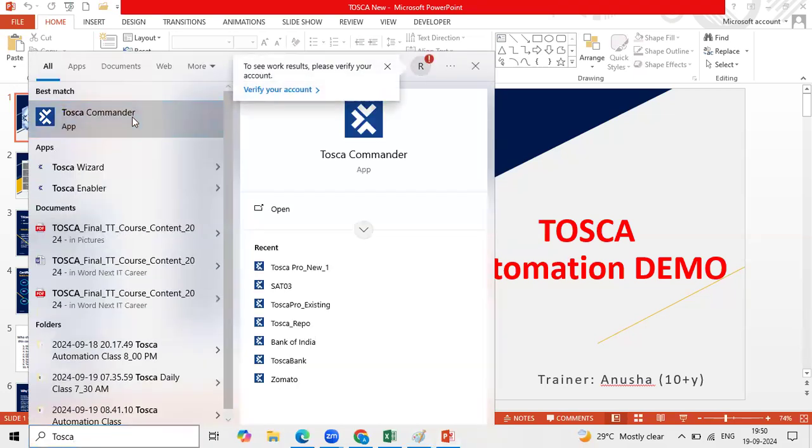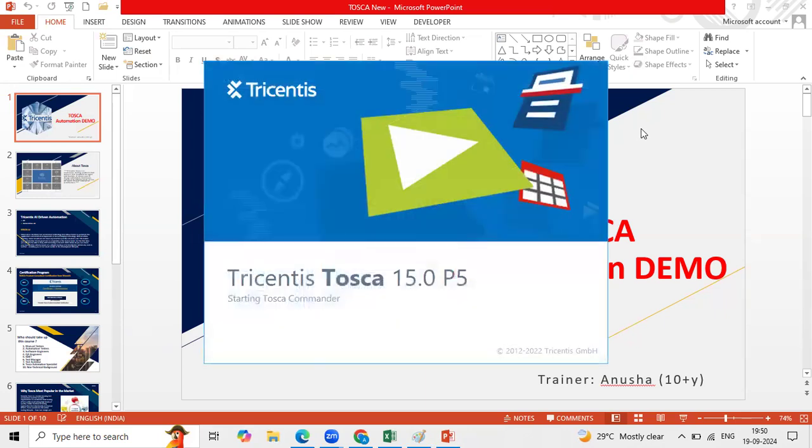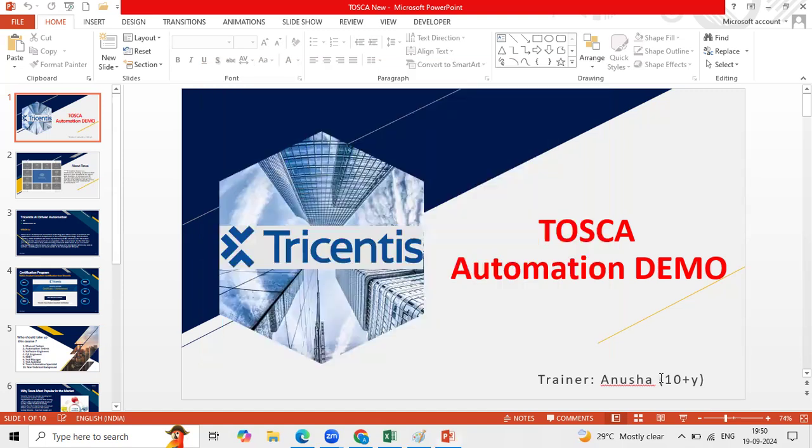Tosca Commander. This is the Tosca Commander. Okay. Tosca has some versions. I'm currently using version 15.0. From your point of view, you'll get the 16th version installation. At a time, you can learn either 15 or 16 in a single shot. And one more point: whenever you are planning to show experience in Tosca, this will help you. Okay, the recent version is 2024.1, but I'm just telling you from an experience point of view.